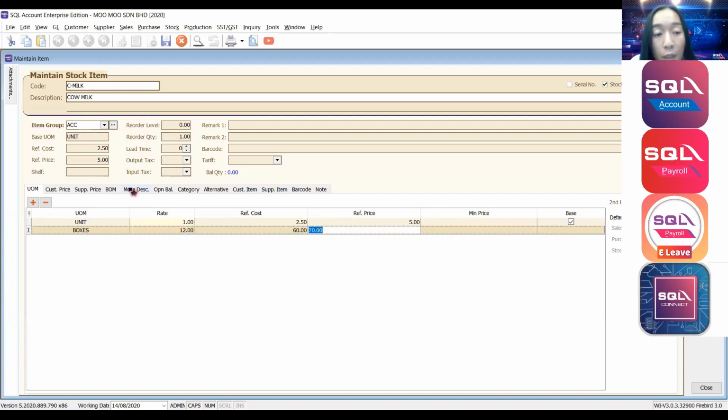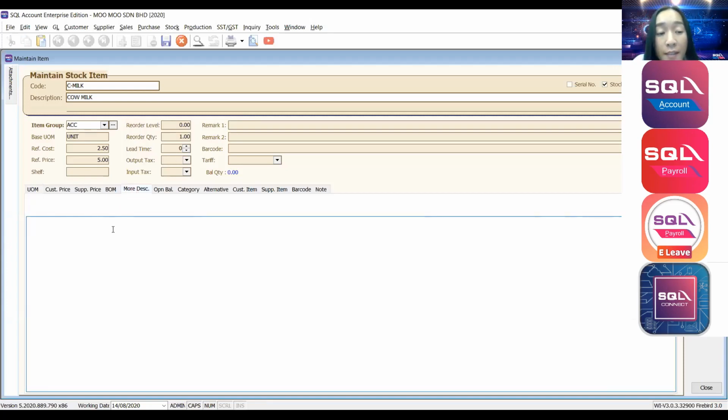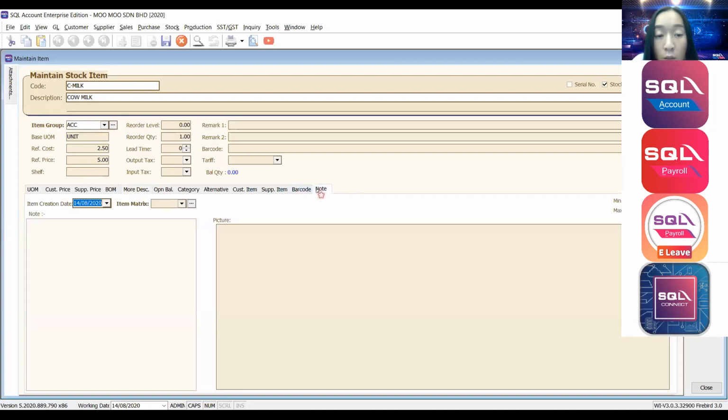Okay, so next step, you can enter some more description. If you enter more description here, then when you do the invoice or purchase later, we will directly link the more description to the sales and purchase part. So for example, maybe you can put some descriptions like chocolate, maybe chocolate flavored. Chocolate, okay, matcha, strawberry. So you can enter some description here if you have any. Okay, so another one is notes.